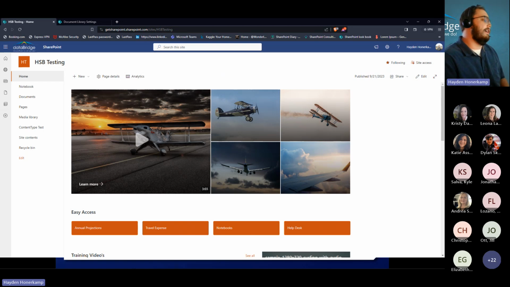Let's say you are a building company, and each building has a different project site, but you have a document library that you'd like to push out to all those sites. This is a great way to do it.